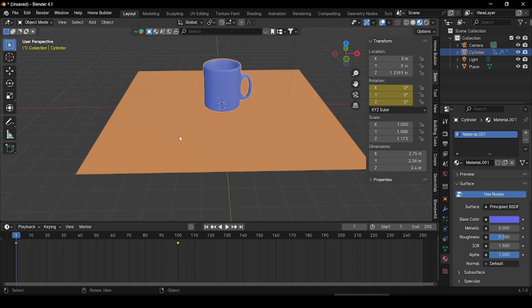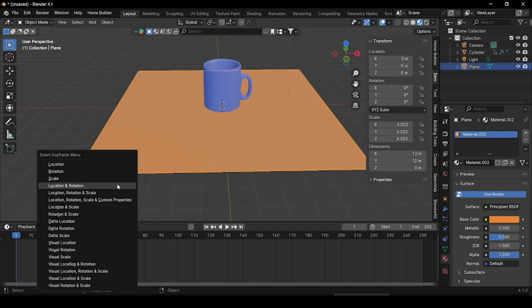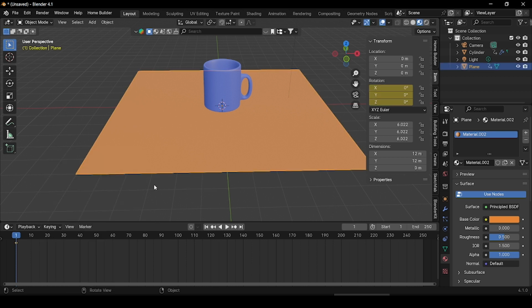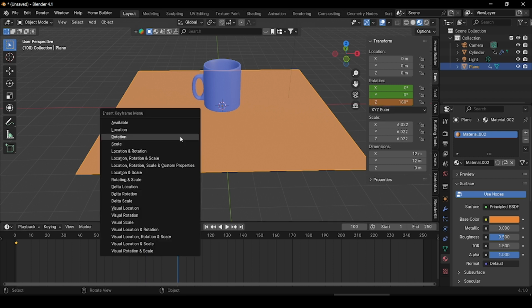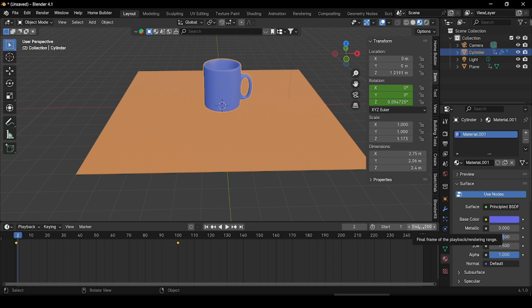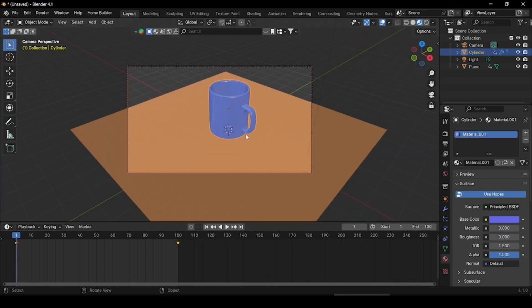Now let's repeat the same process for our plane. Select the plane, go to the first frame, press K and add a rotation keyframe. Now go to the 100 keyframe, set the Z rotation to 180, press K and add a rotation keyframe. Now set the end of rotation to 100 frame and here it is, our mug in its small animation.